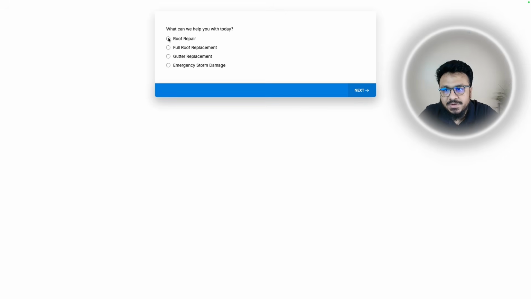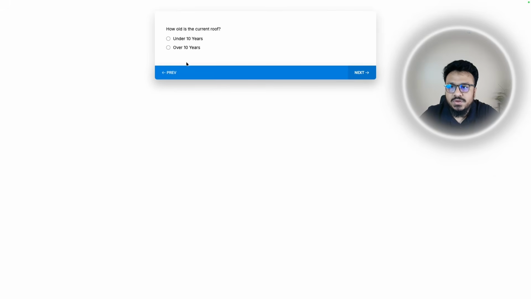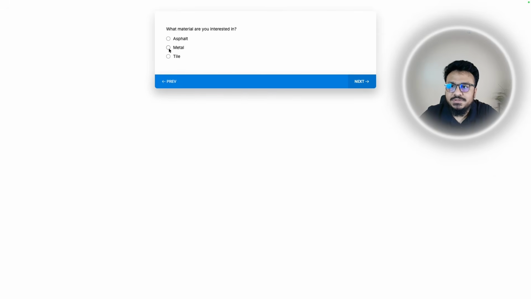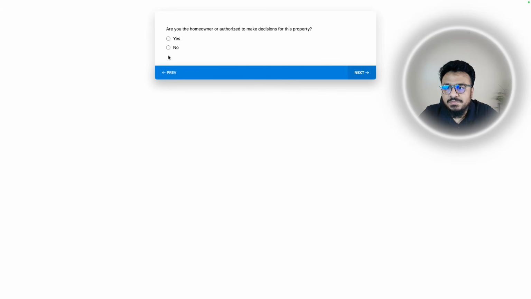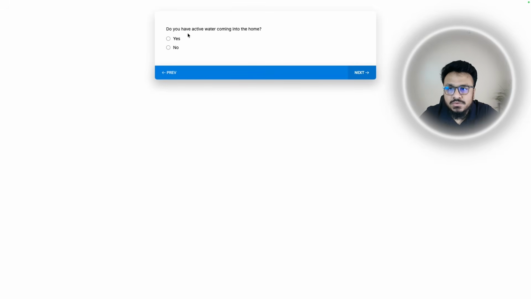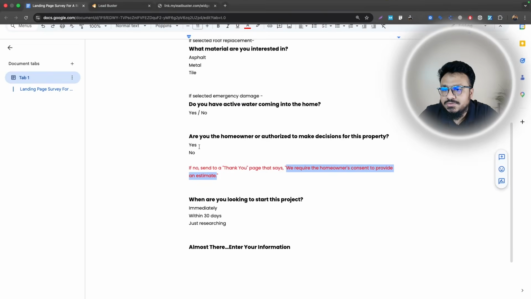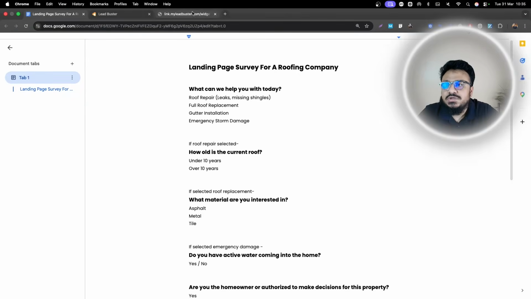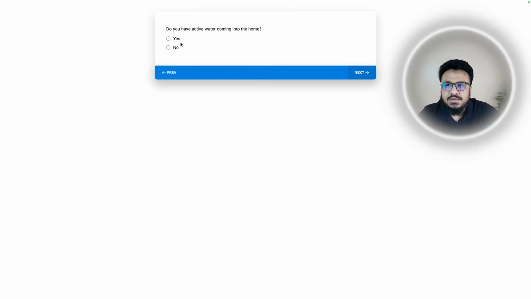So if we say roof repair, it should go to the next question. How old is your current roof? Now, what if I select roof replacement? See, it skipped that second question and it went to the third one, which is what material are you interested in? Now, if I do gutter replacement, it goes to the fifth question. If I say emergency storm damage, it goes to the fourth question, which is, do you have active water coming into your home? So this means that our conditional logic setup is properly done and it's working.